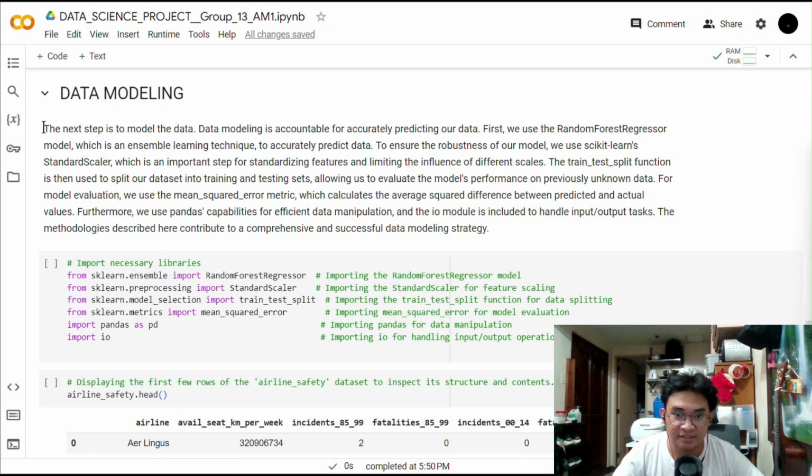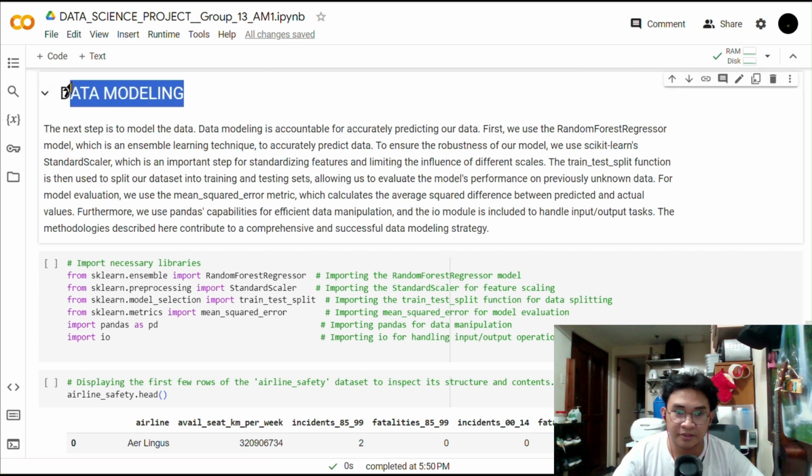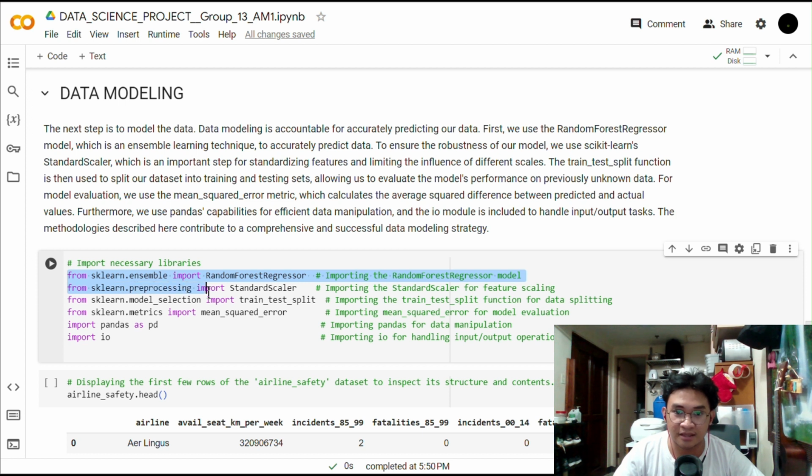Next step we have is the data modeling process. We start by using the random forest regressor model for accurate data prediction, employing the ensemble learning technique. To enhance the model's robustness, we apply scikit-learn's standard scaler to standardize features and mitigate scale differences.